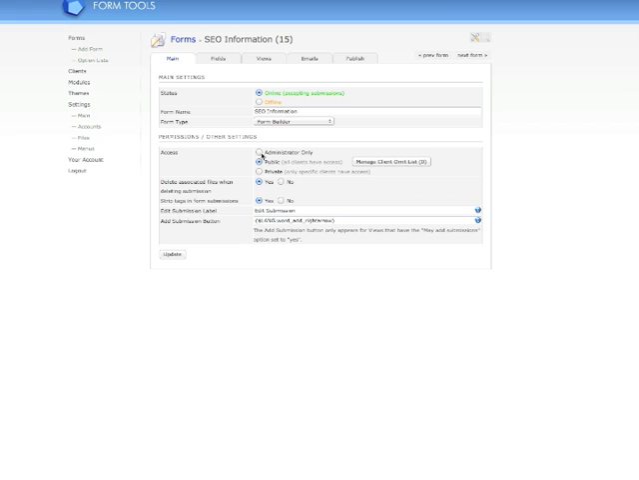You can always change it from public to private or as an administration only form. Do you want it to delete associated files? If the form has attached pictures that go into it, and when those form submissions are deleted, do you want the attached pictures or whatever attached files to be deleted as well? That's where this comes in.